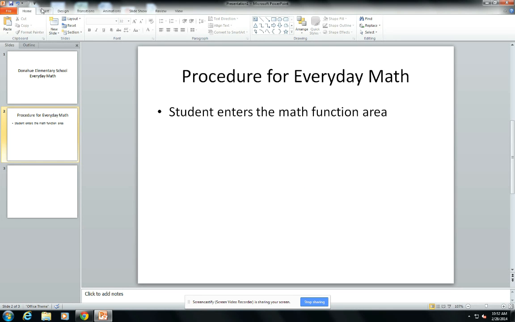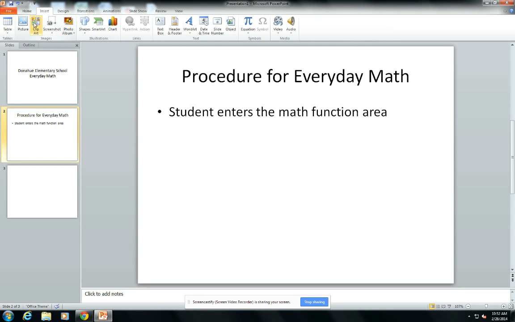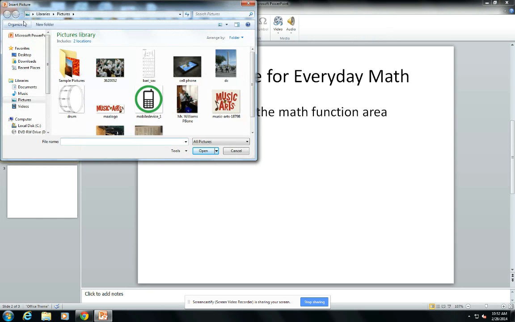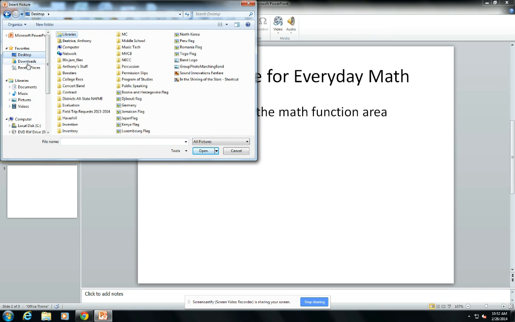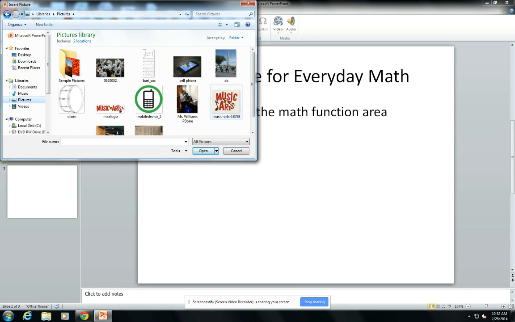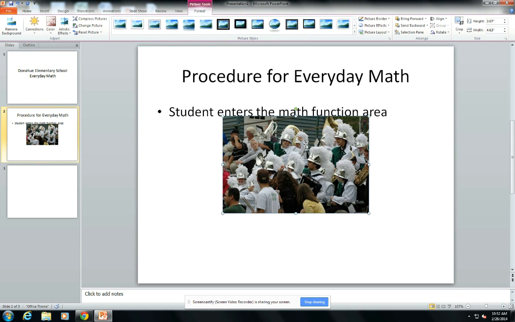Actually, I'm going to go Insert up in the top and select Picture. And I can choose a picture from my computer. Let's say I have one on the desktop or in my photos. So let me try pictures. Here's a picture of the band. Let's just throw that up in there. Okay, so here's a picture.